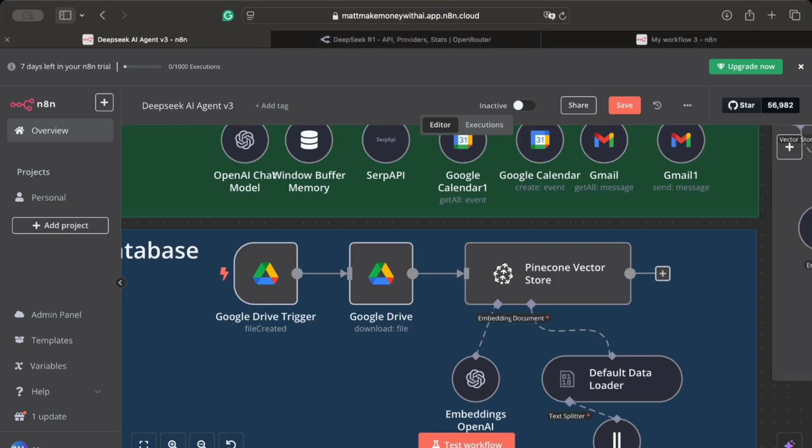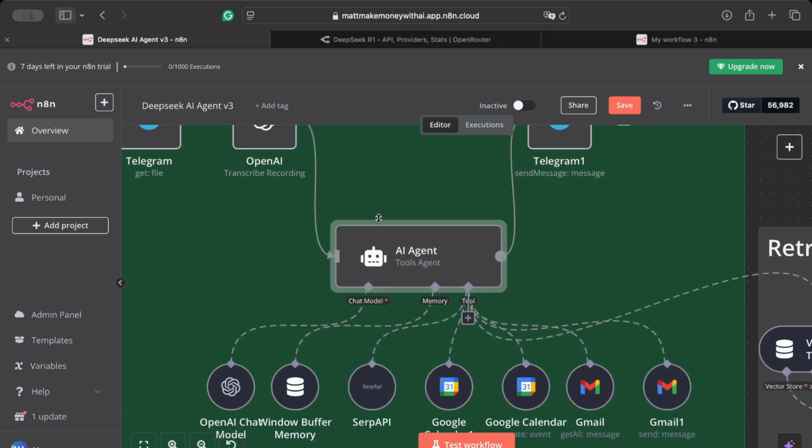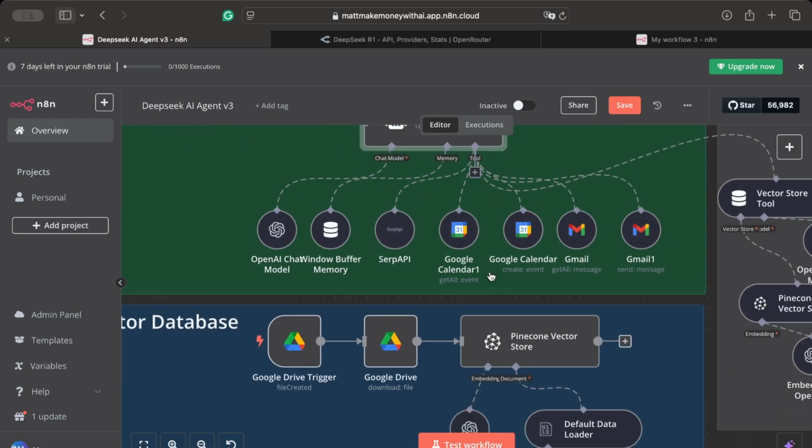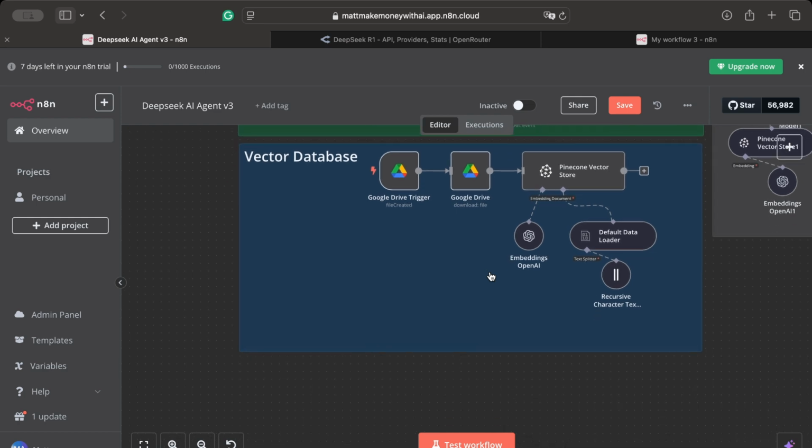Now, this section is the part that creates our vector database. It operates as a separate workflow, but I wanted to showcase it here. When you upload a file to Google Drive, the system retrieves the file, integrates it into the RAG, Retrieval Augmented Generation system, automatically converts it into vectors, and saves it. Afterward, thanks to the retrieval feature, our AI agent can now utilize the files added to this database.